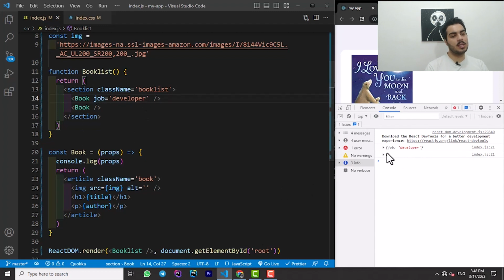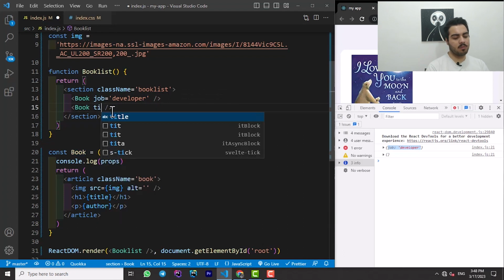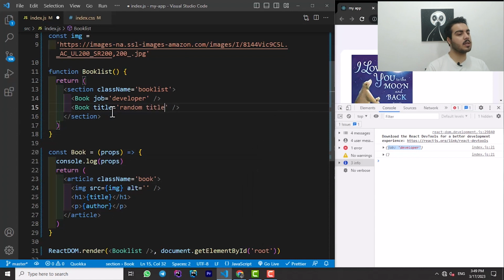And as you can see, we have job in our first object because I put the job property and its value in the first component. The second object is empty because I don't pass anything to my second book. And now I want to pass something, for example a random title, to my second component. And as you can see, we have the result here. It's all about passing parameters and values to your function and using them, for example console logging here, and you can see the result.